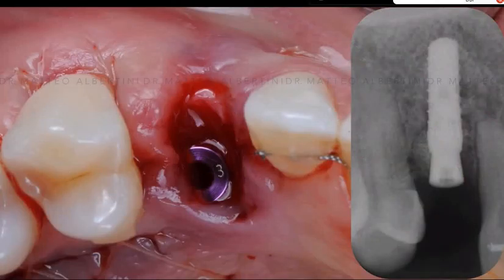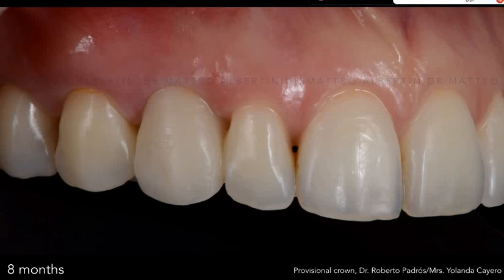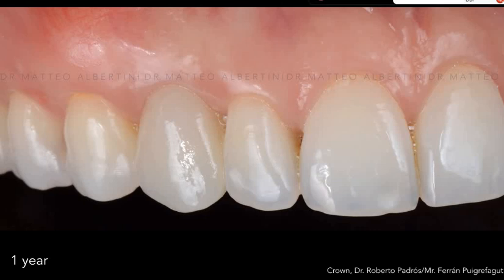So this is the position of the implant. You can see that we have no releasing incisions. And this is the situation after 8 months with the provisional crown. So the recession has been covered and even a little bit more coronal than normal, because we had an abfraction. And this is the situation at 1 year with the definitive restoration made by Roberto Padros and Mr. Ferran Puigrefagut.